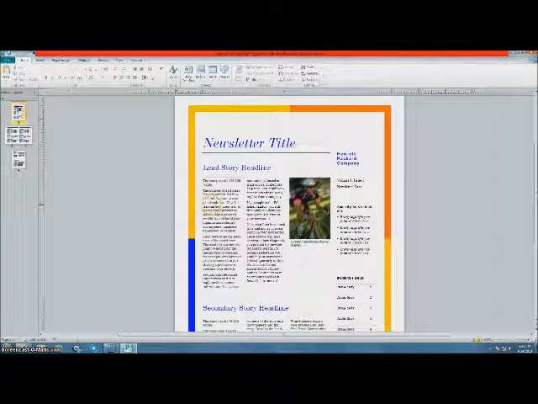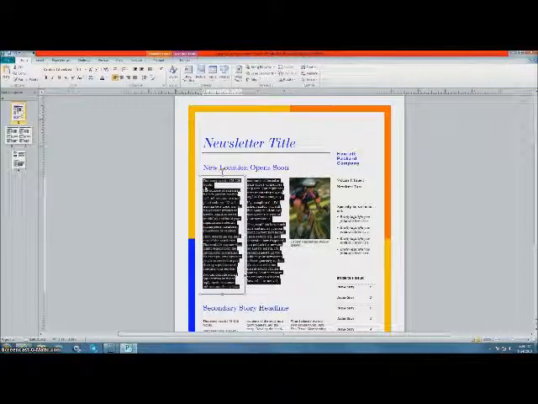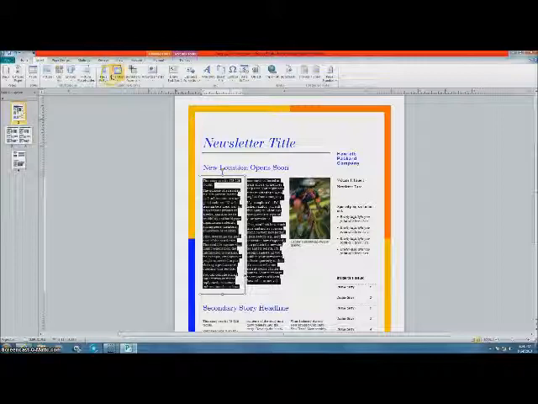Press F9 to zoom in. And where it says Lead Story Headline, click in there. Click the placeholder text in the column below the new heading to select it. Click Insert, and click Insert from File.